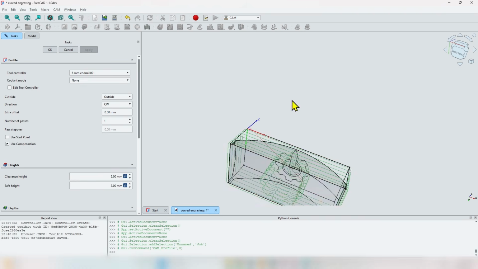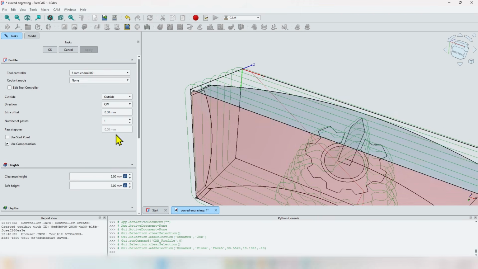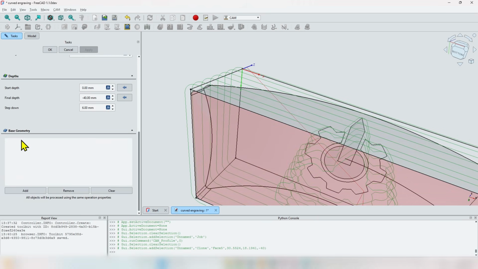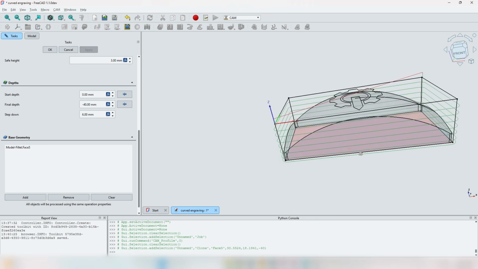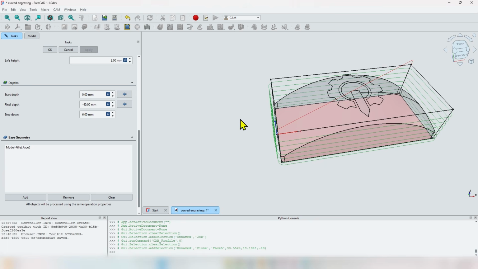To solve that, let's rotate the view, select the bottom face of the paperweight, scroll down to base geometry and click on the add button. Now, clicking apply again, you can see that I only have the outline of the object. There's no outline of the graphics of the logo milled anymore.